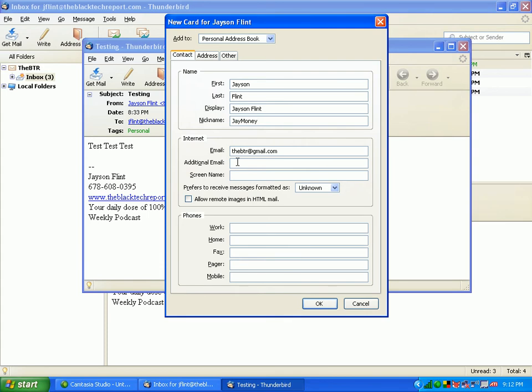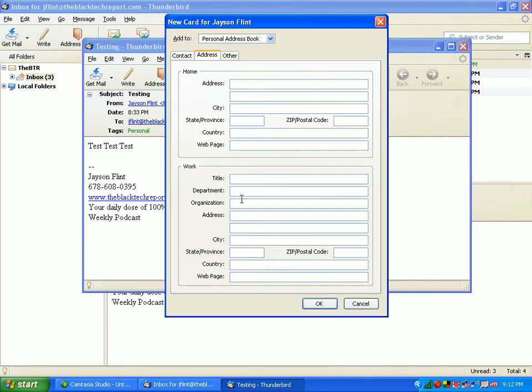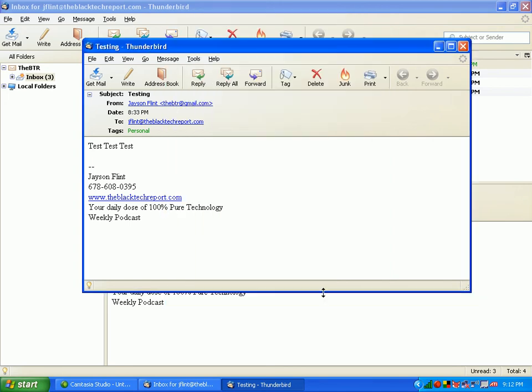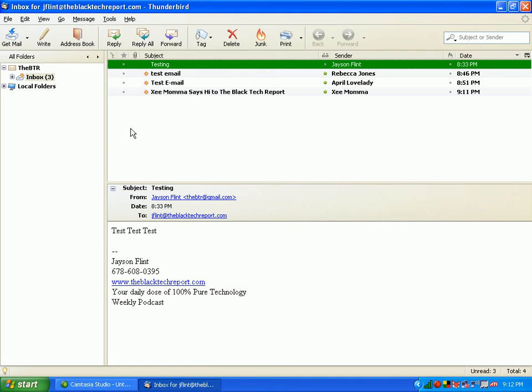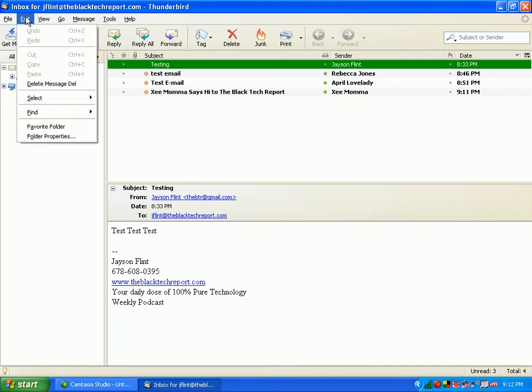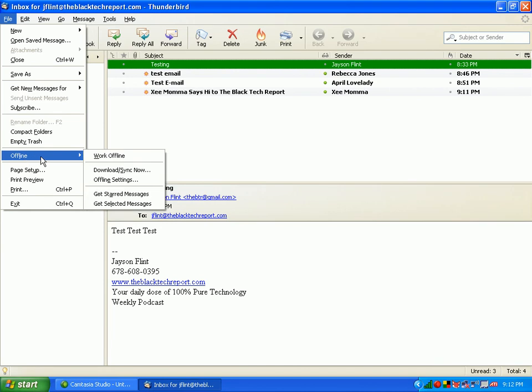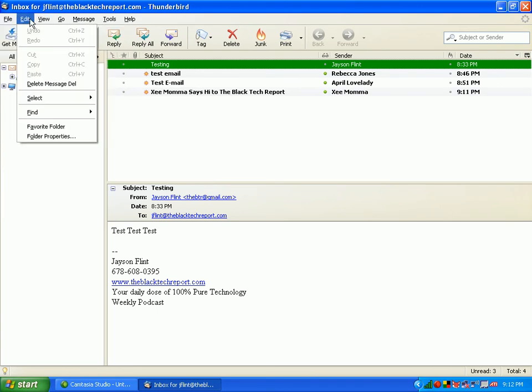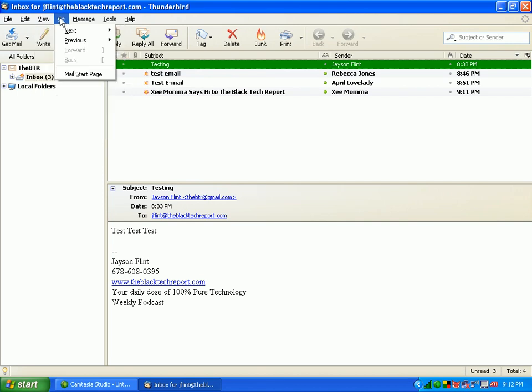I can put in another alternative email address and even a screen name. Then I can put in more information in reference to work phone and things like that. I can put in a physical address for work or home, and I've got other information that I can customize. That's the norm when you're dealing with email clients. Here, if we go up to some of the settings, I can check to go offline if I want to and take my messages offline. I can empty the trash. I can compact folders, but since the mail is so new, I don't need to compact. I've got a section here for deleting messages and things like that.